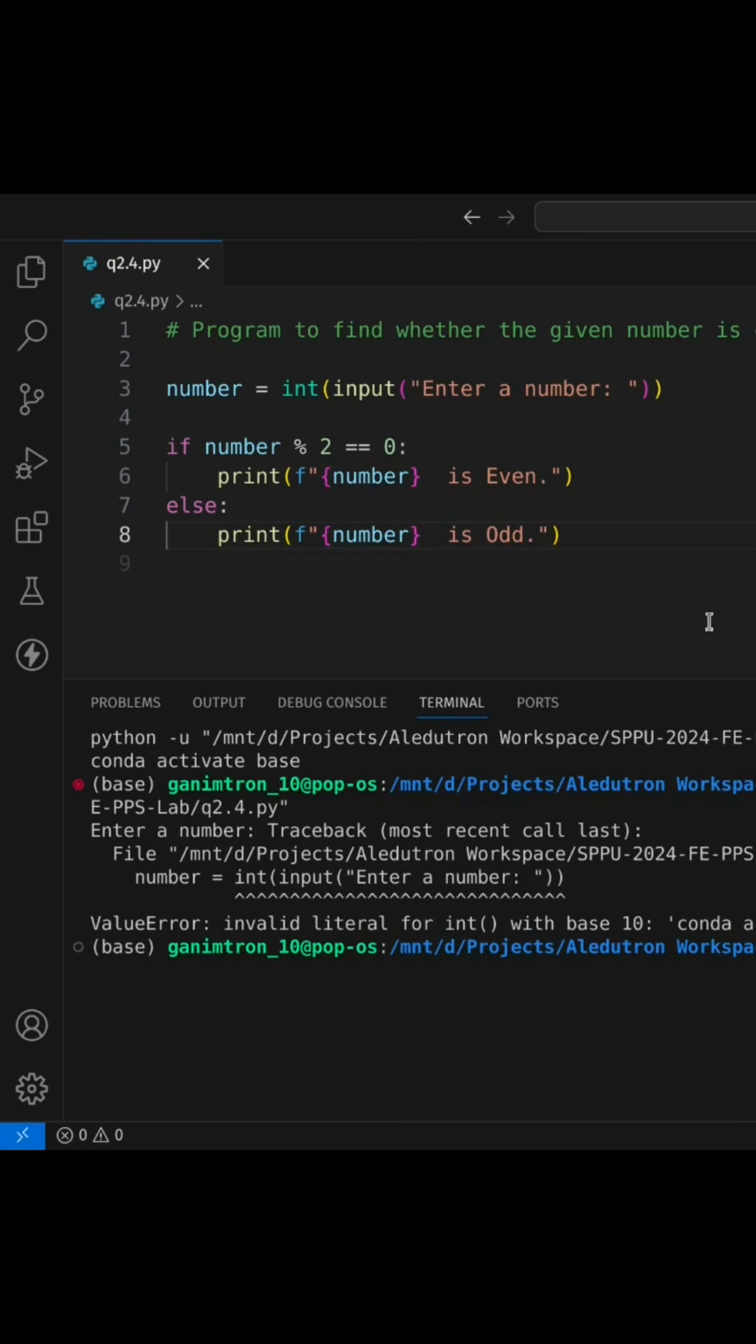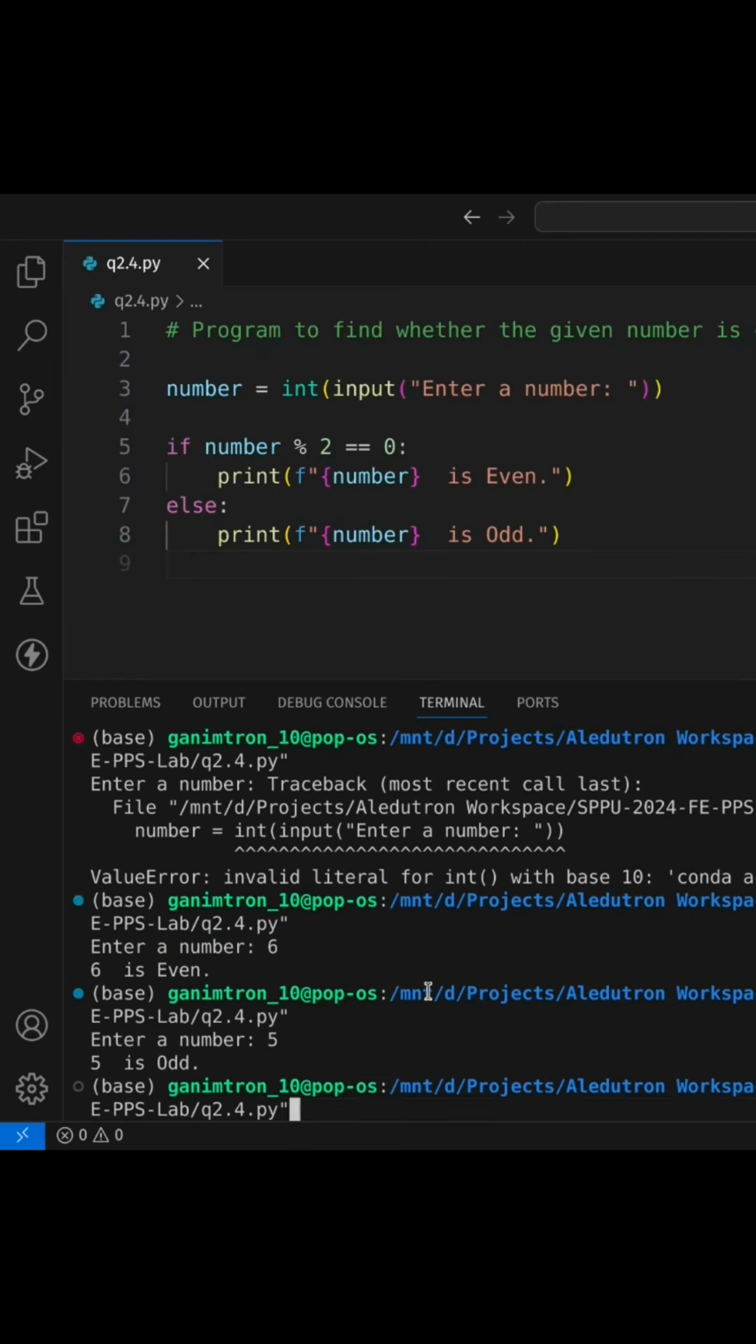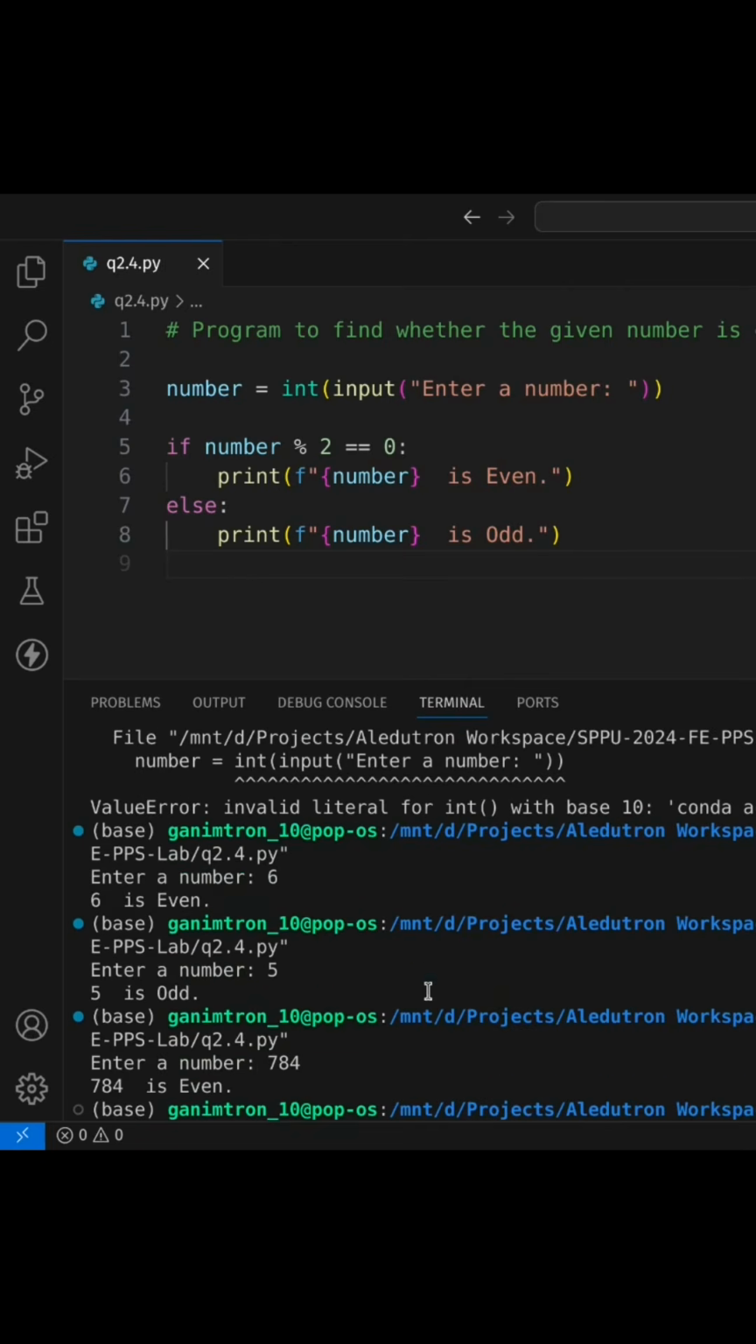Let me quickly execute this again. Yeah, so it is asking to enter a number. Let's say I add 6, it is even. Let's say I add 5, which is odd. Let's say again I add some random number, which is even, because it is divisible.